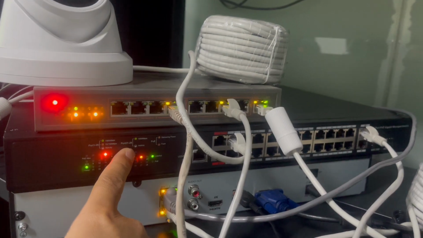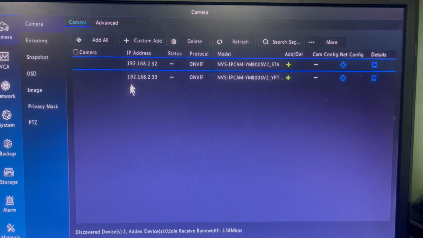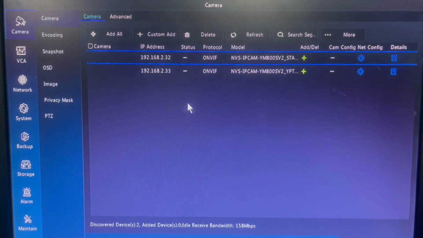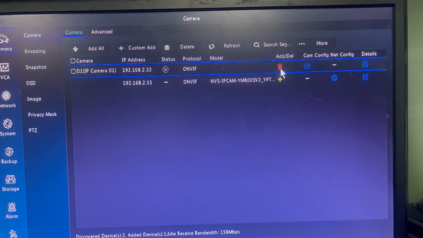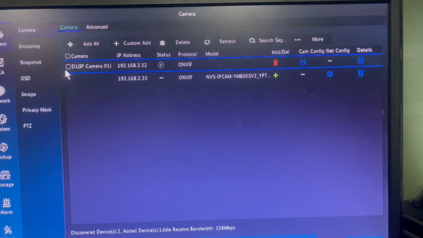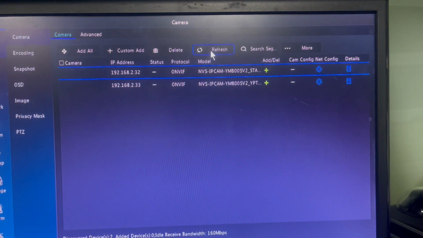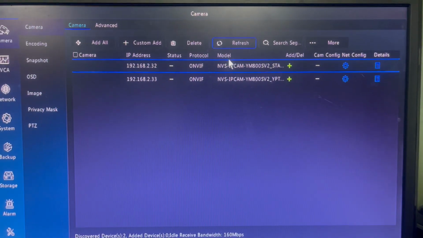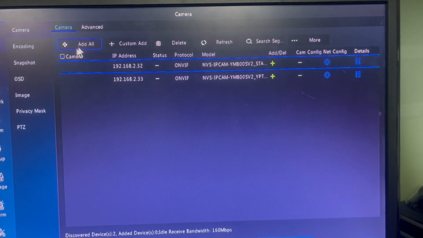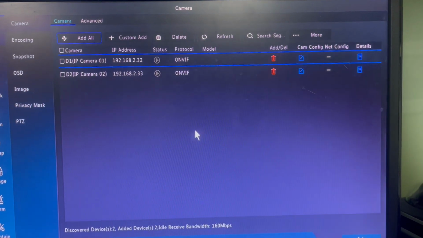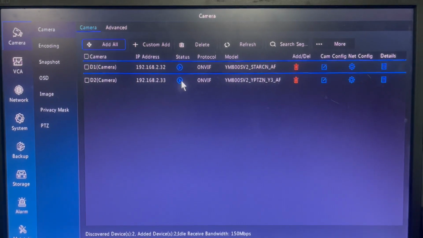Now let's go to the main menu. Normally, if it's a brand new system, there are no cameras connected. All your cameras will be displayed here. We just click add, or if some cameras already exist, you just click delete. It's simple: delete and refresh. The first step, when connecting all 32 cameras, is to click refresh. After refresh, all cameras will be displayed here, and we just click add all. So all your cameras will be connected, and then we wait and check the status. It turns blue, which means the camera is displayed.